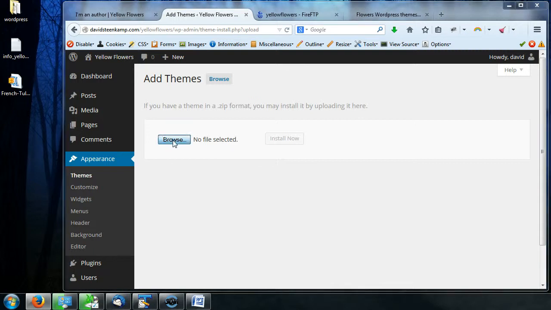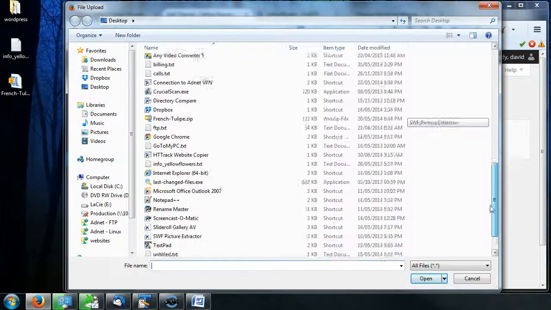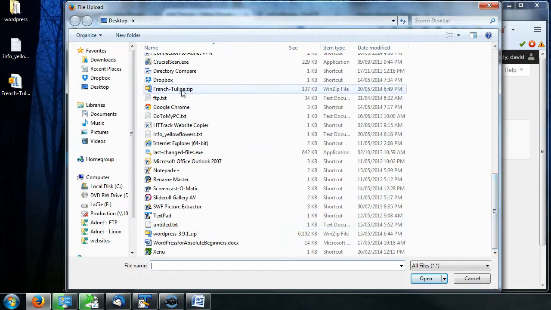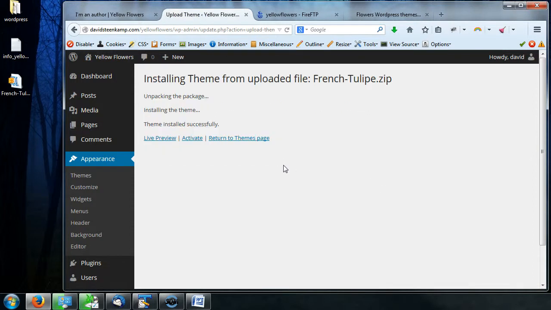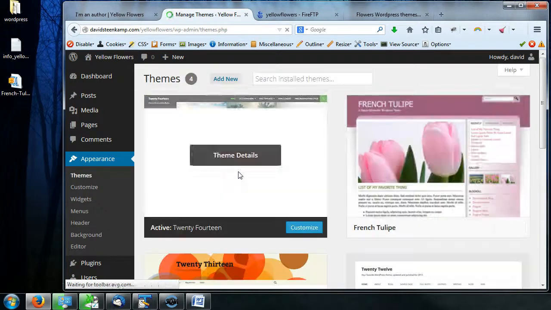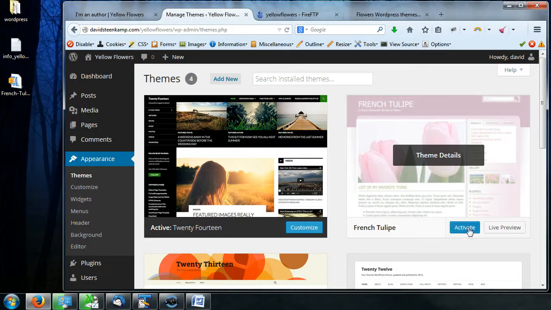So just click on Browse. This way uploads a lot faster though. I'm just going to find my French tulip.zip, open it, and then click Install Now. And it's already done. So I'm going to click on Return to Themes page. Okay, and there it is right there. So let's say, yeah, we definitely want that one.